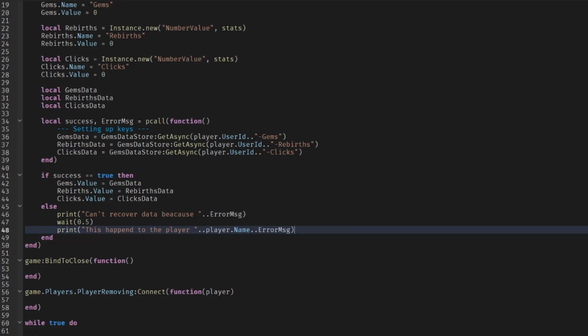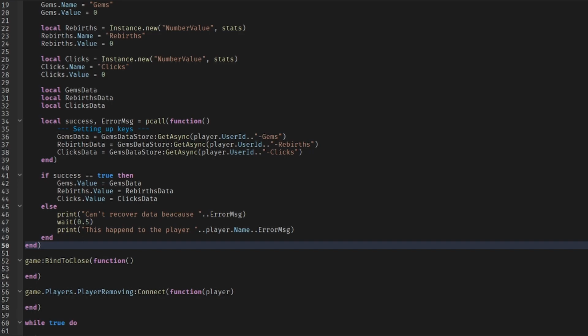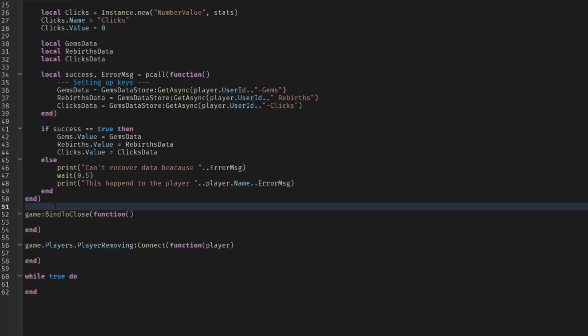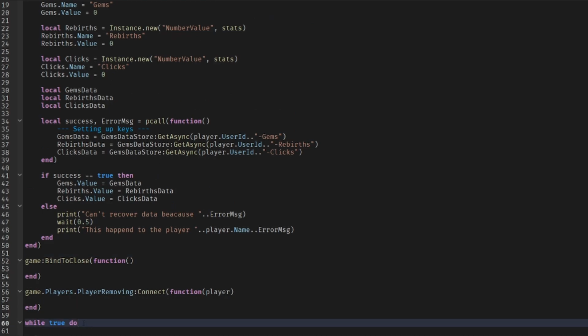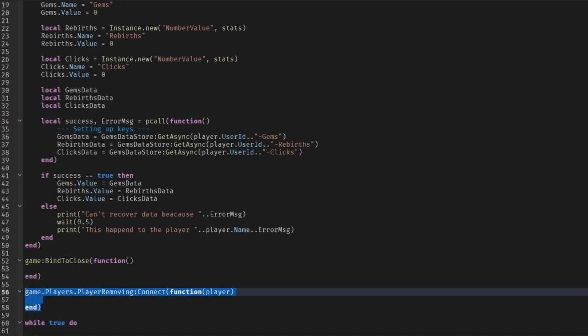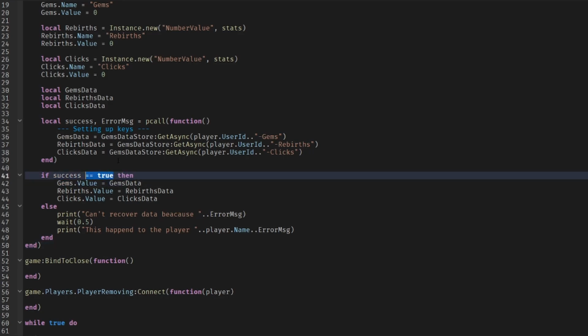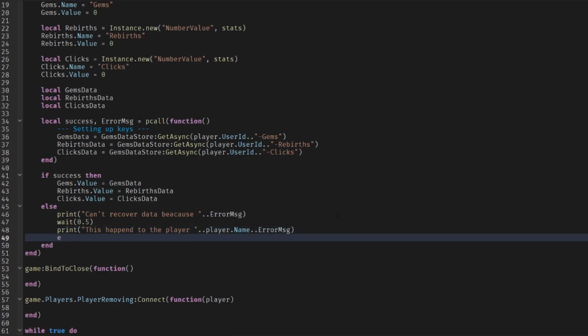So now we can pop out of the player added event, and we can actually do the player removing event. So bind to close, player removing event. Let me see. Okay, by the way, I made this wrong, so it doesn't need to be true. It's just going to be if success, then. So if it's success, then we're going to do this, and we can add one more end. Oh, we can't add one more end.